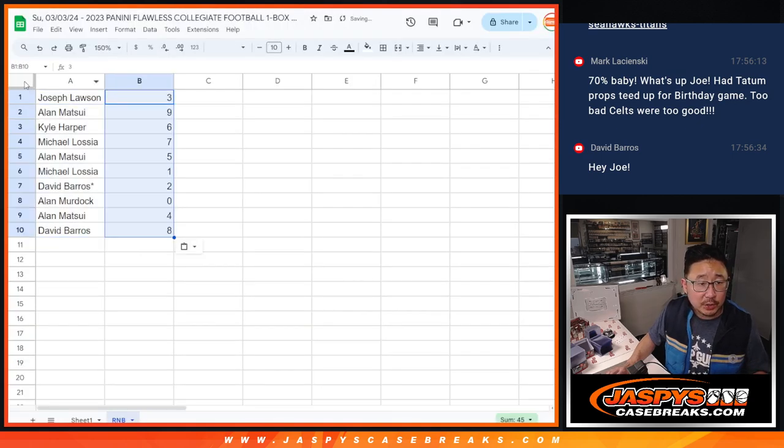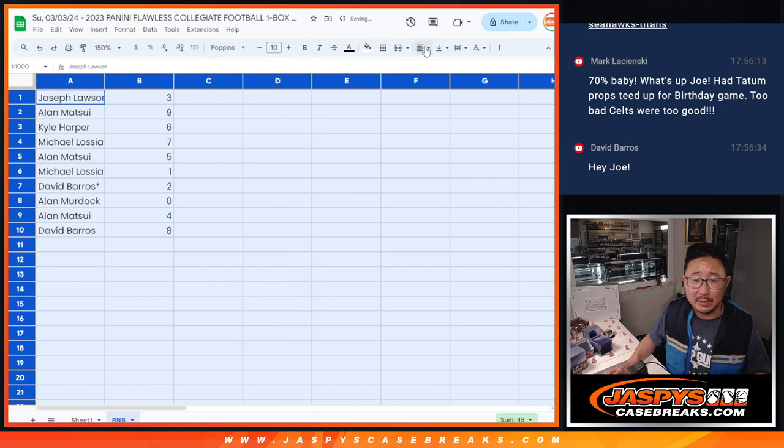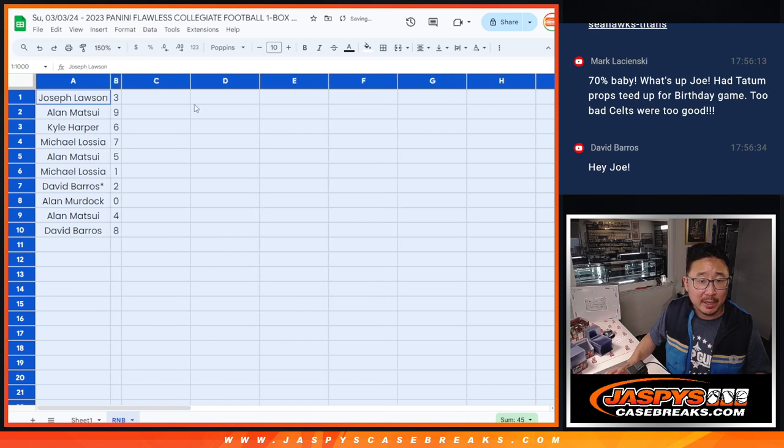Now for the month of March, we're going with a sans serif font. We're gonna use an old favorite, Poppins, which pops nicely, I think.